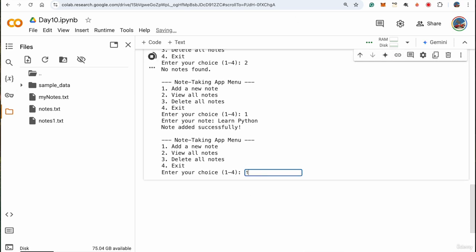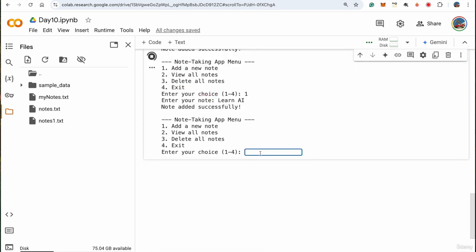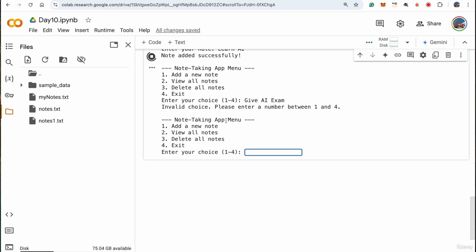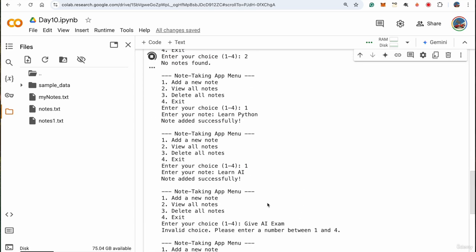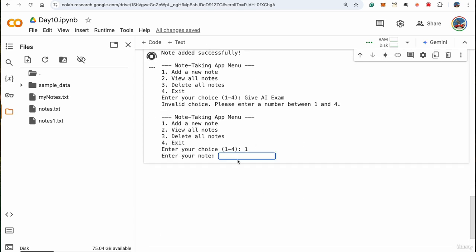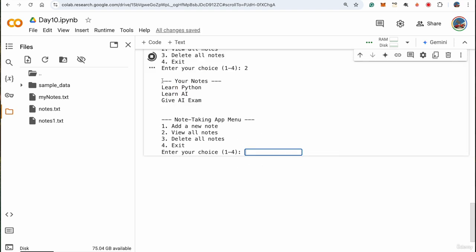Next, I want to add another note. Say learn AI, and give AI exam. It says invalid choice here, because when I said give AI exam, I didn't say add a note. Let me do that one, and then I'll say give AI exam. Okay, perfect. Now it's asking me what I want to do. I want to view all the notes. Say two, and see my notes here: learn Python, learn AI, give AI exam.